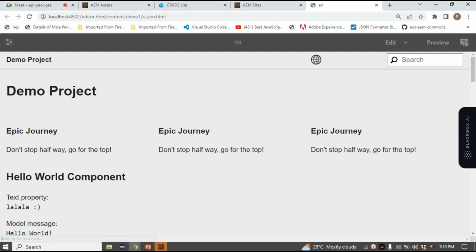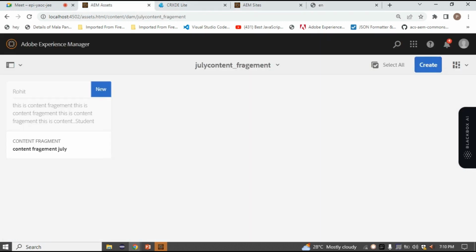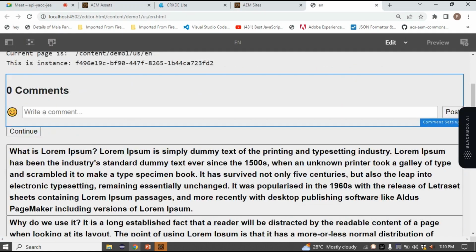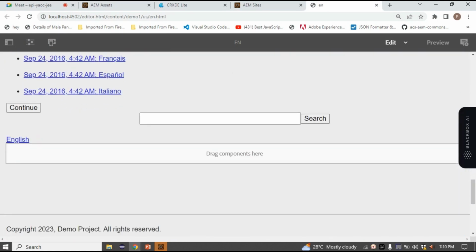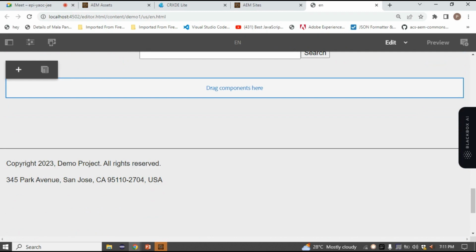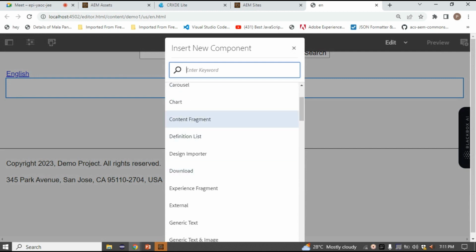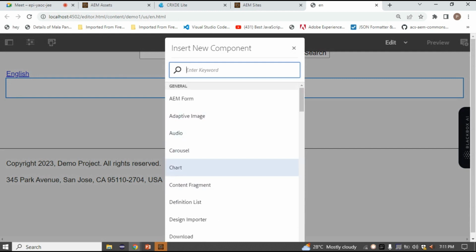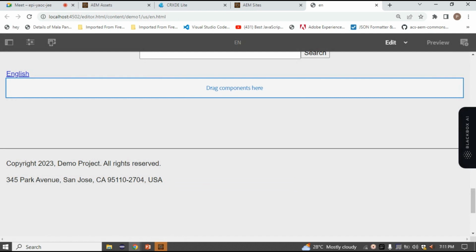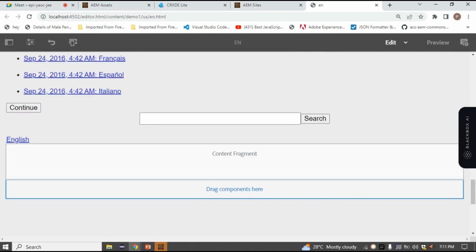So for rendering this content fragment, we need a component. We need one component, that is content fragment. Some of the content fragment components have already been created. You can just simply go there. Here you see, here we have a content fragment. You can just simply click here. See, this content fragment will come. Yeah, this is the content fragment that has come.